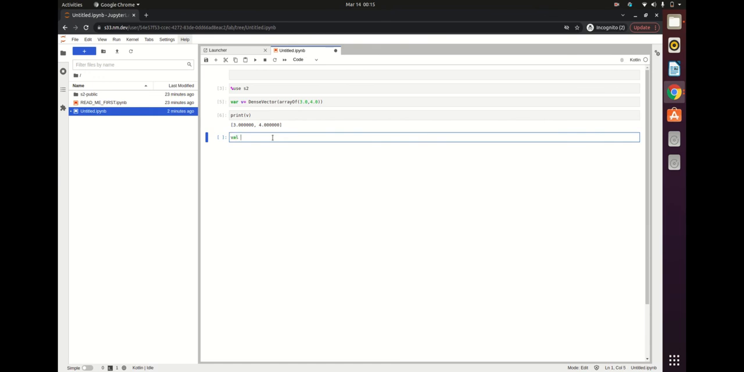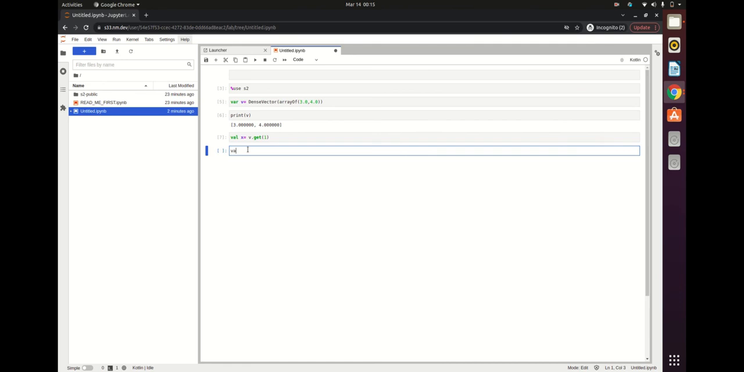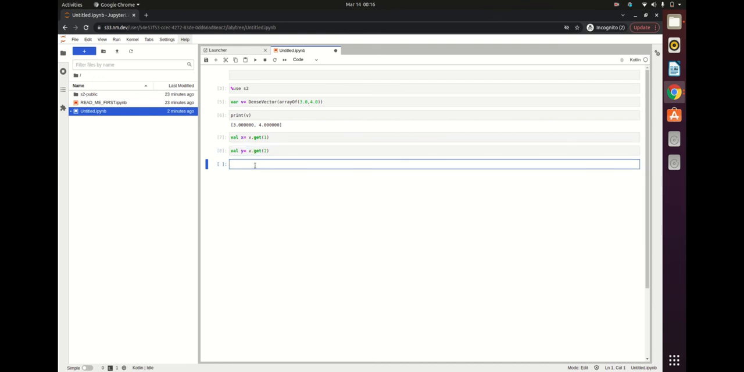We will use the command val x is equal to v dot get, the first item, the first component, that is 3, and val y for the y-axis, we will get the second component. Once we get it, now it's time to calculate the norm. As discussed in the theoretical videos, the formula is square root of x squared plus y squared. So that's what we're going to implement.